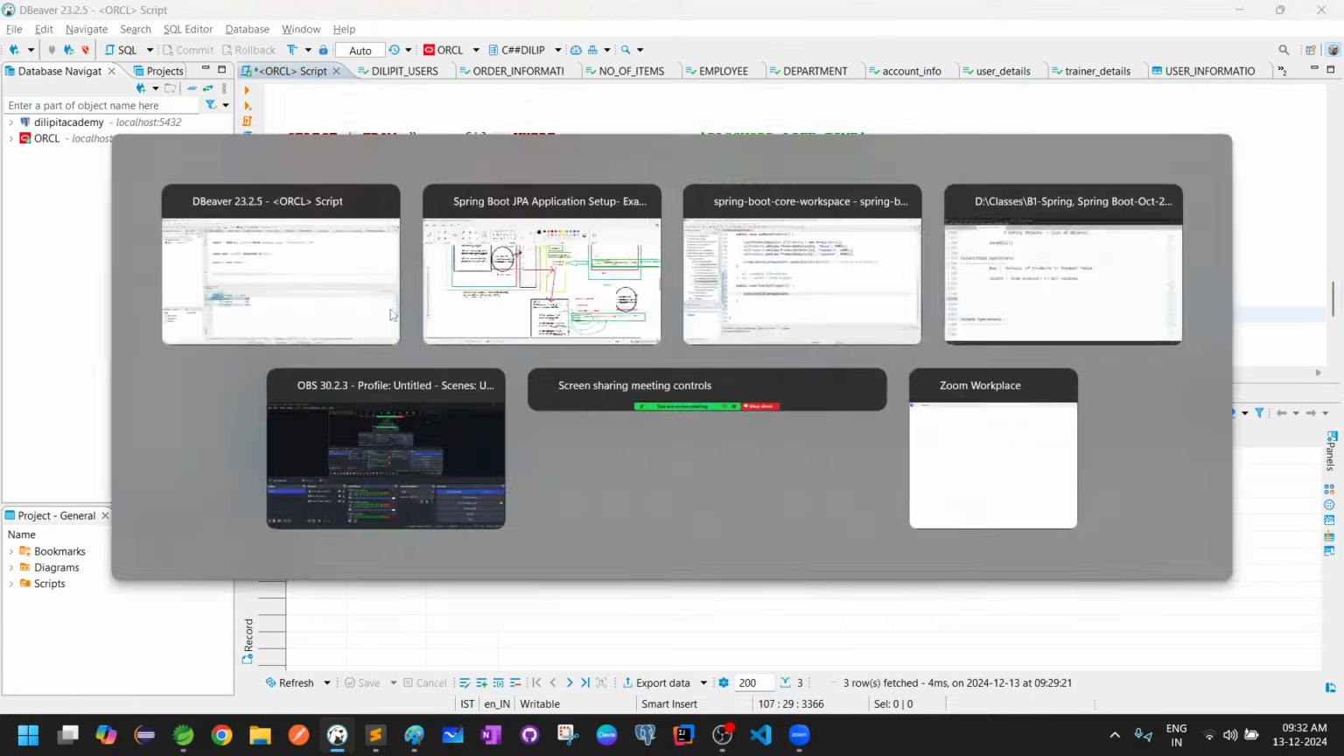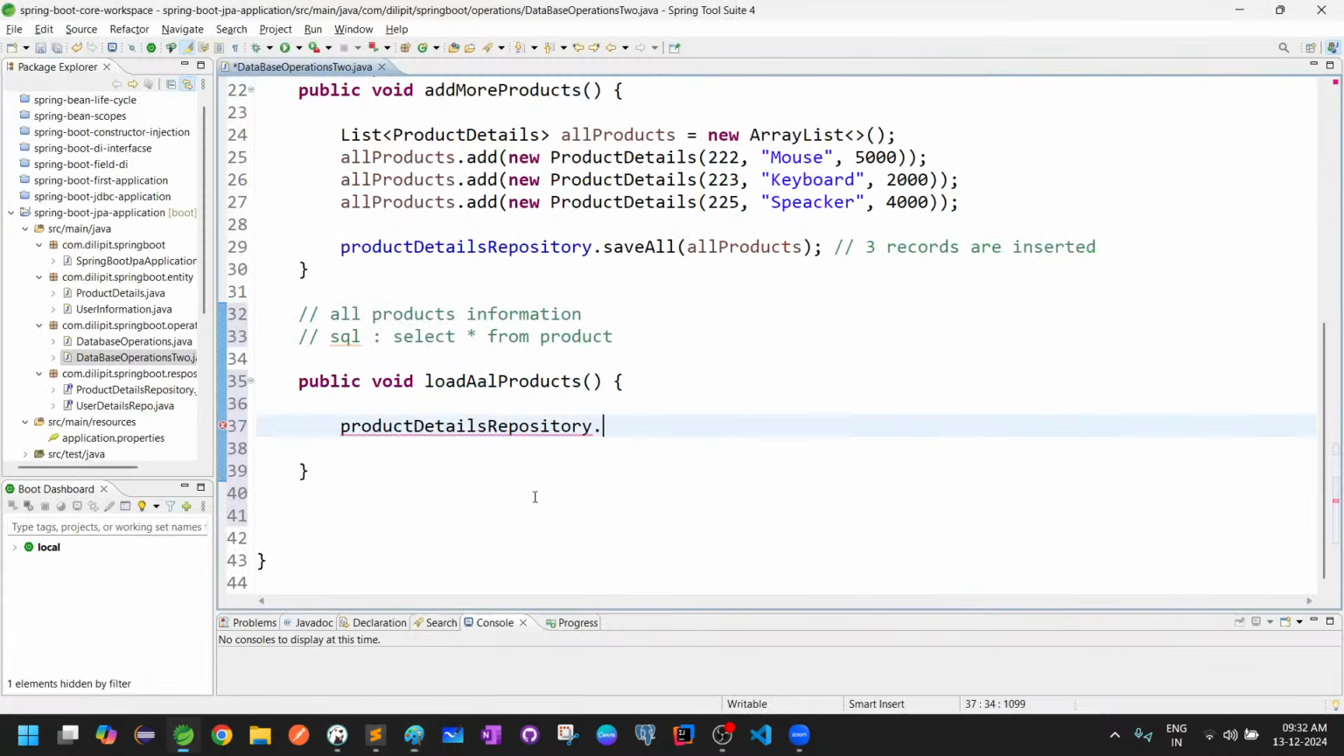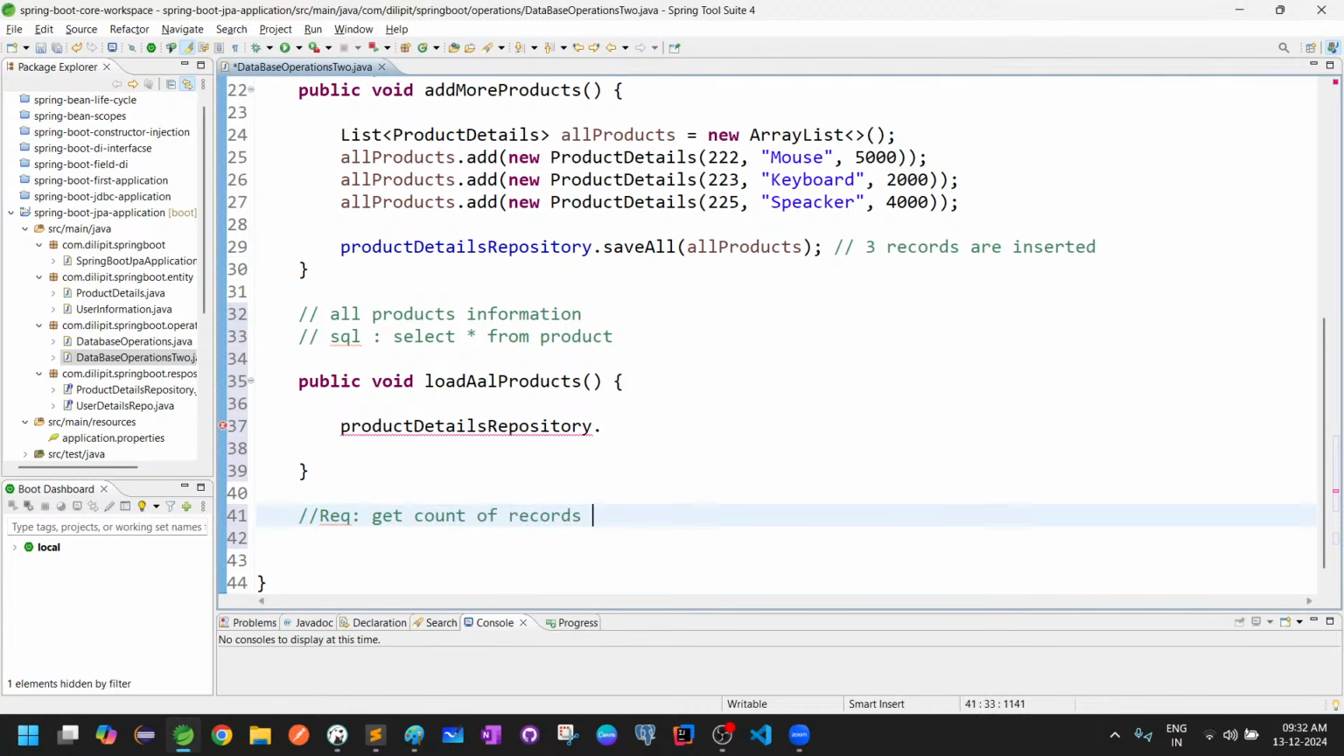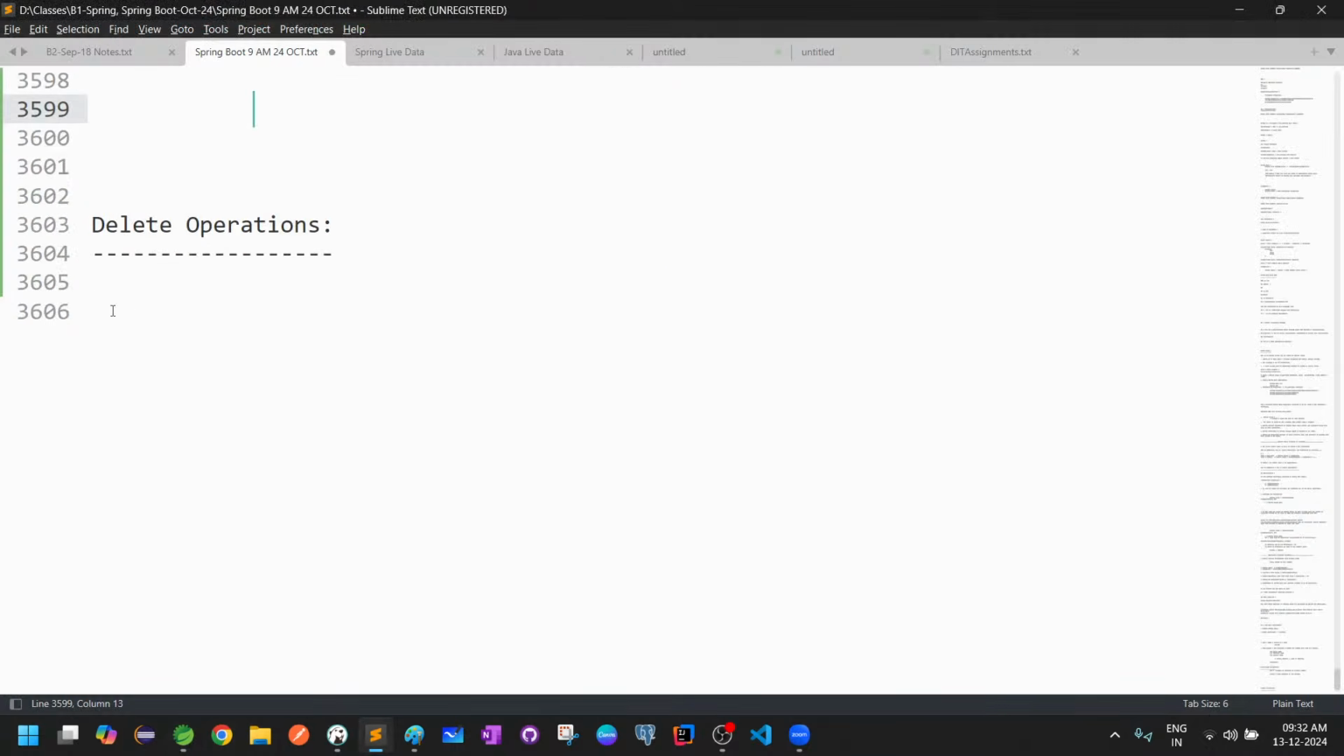Now from the JPA point of view, whenever you want to know how many records are available in the product table, you have to use this method. That means your requirement is to get the count of records, then you use the count method on it. That's all. It will give an integer value. You can take this as an assignment or whatever it is. Small things you can do on your own.